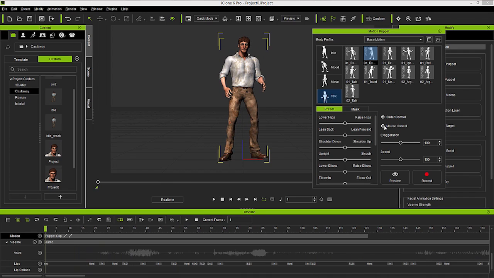That's going to work really well. So now when I preview it, I'm going to make some adjustments as the character is animating in real time.